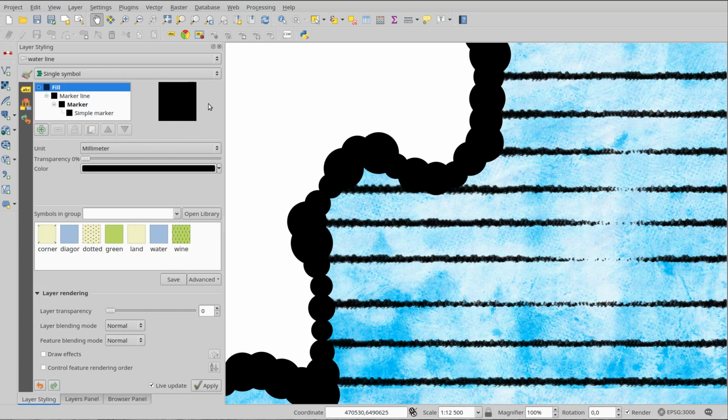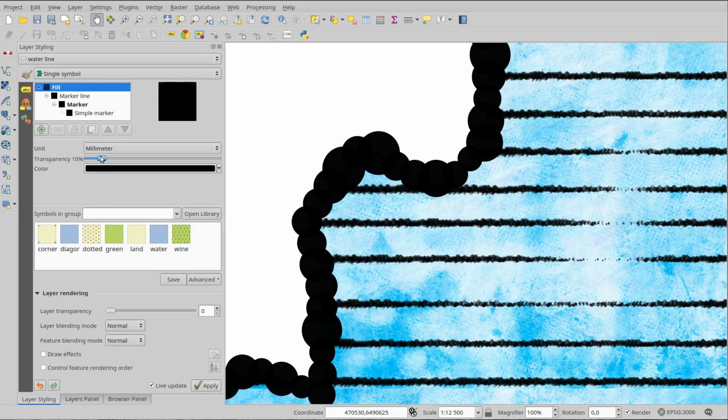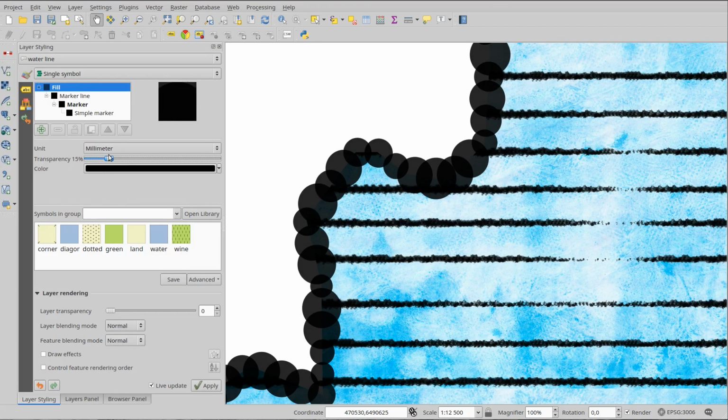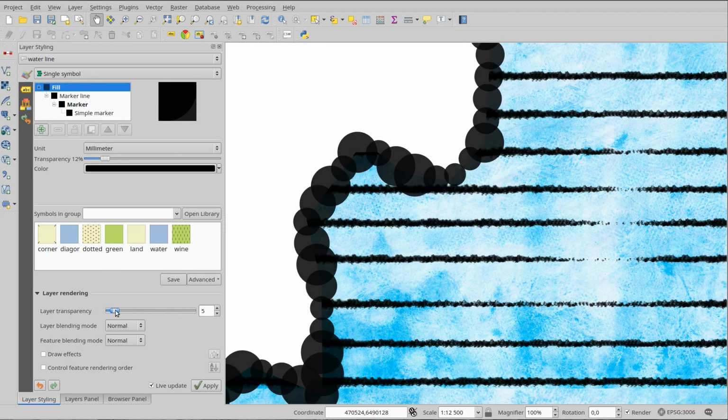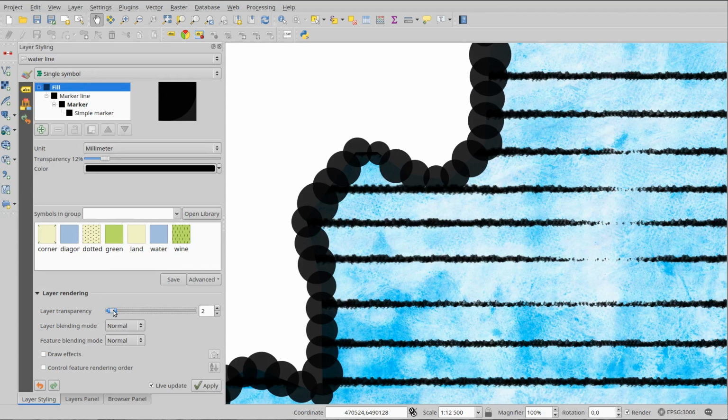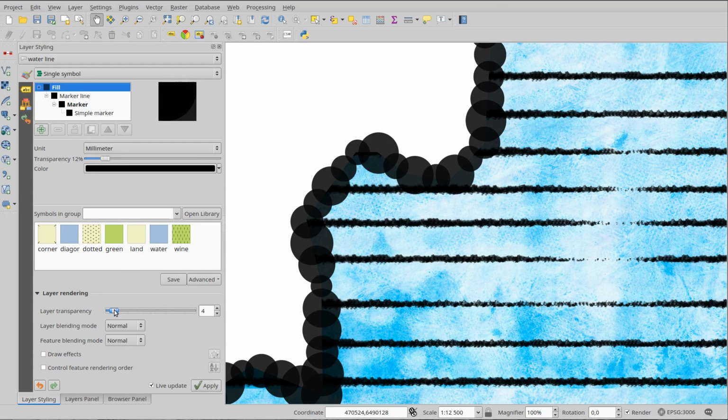And I also introduce some transparency to the symbols, so you will thereby get a few spots with higher intensity of the color. And you can also add some layer transparency if you want that, which I do. So maybe like that.